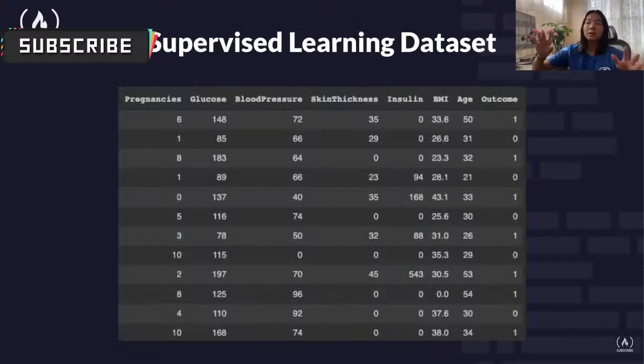So let's take a look at this data set. This is from the Pima Indian diabetes data set. Here we have different numbers of pregnancies, different glucose levels, blood pressure, skin thickness, insulin, BMI, age, and then the outcome, whether or not they have diabetes. 1 for they do, 0 for they don't. So here, all of these are quantitative features, right? Because they're all on some scale.